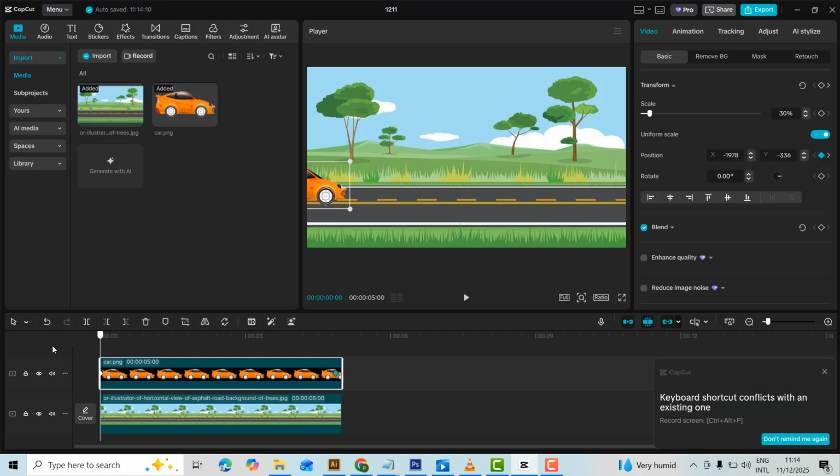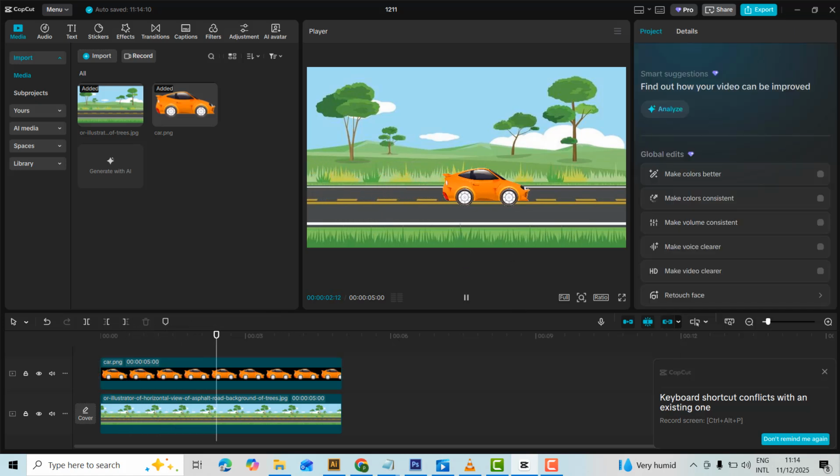Now you can see the animation playing like this. When you run the video you can see the car going. This is how the animation works. Very simple animation I have made. This very simple animation video I have made in CapCut.